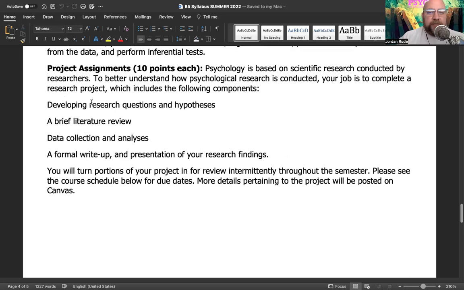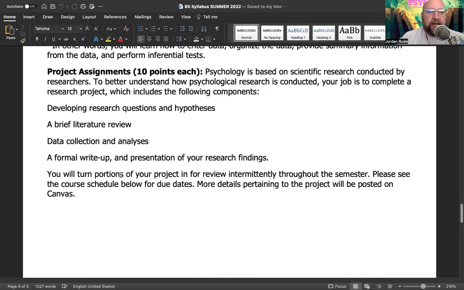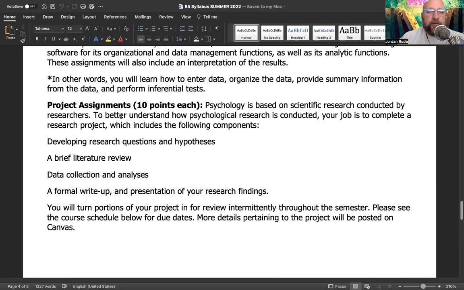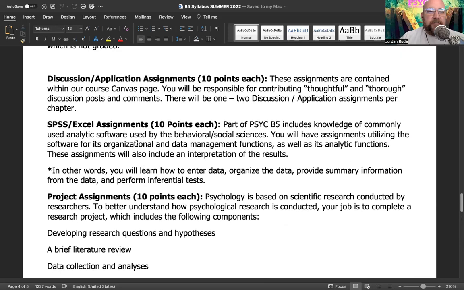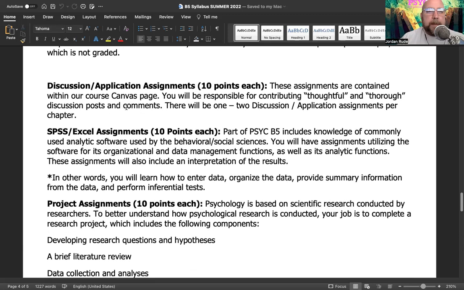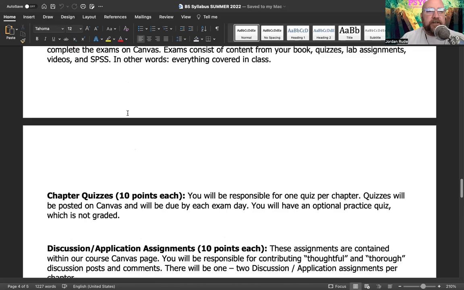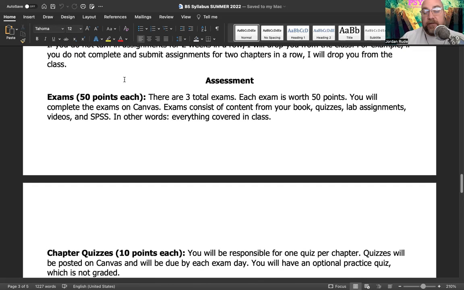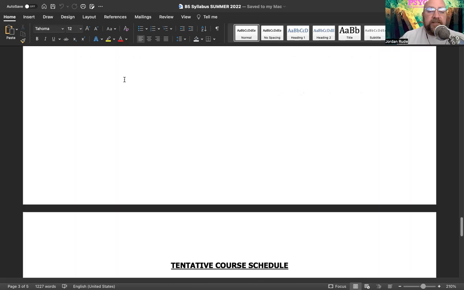So that's it, right? If we look at all the assignments in our class, we have the project assignments, and then you have the discussion and analytic assignments. Really, this could be one category. And then you've got the quizzes for every chapter, and you've got the exams. So pretty straightforward. Now let's look at the schedule.